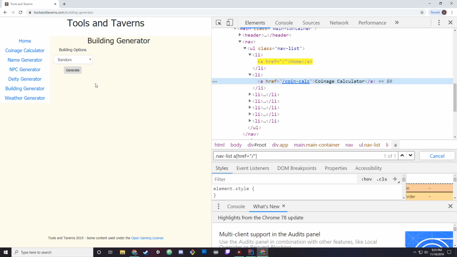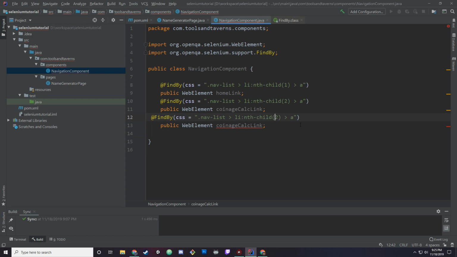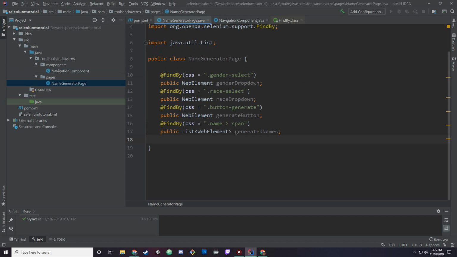We're not going to do all of them, but we are going to do the last one, which is the name calculator, the third one down. And this is the name generator link. Boom. There we go. Okay, so we have our links. We have that done. We have our name generator done.